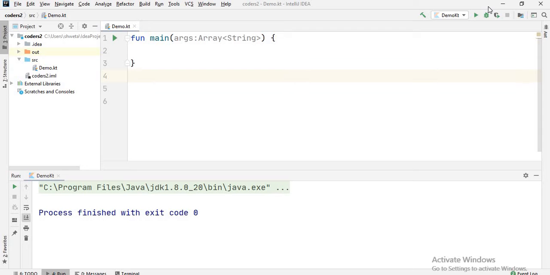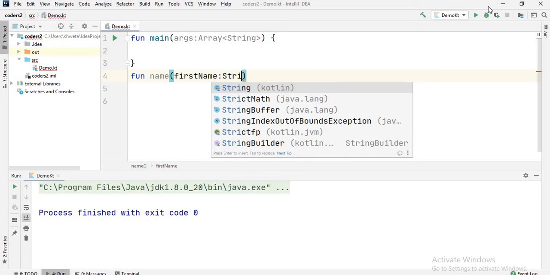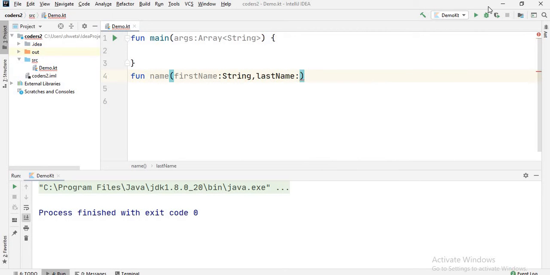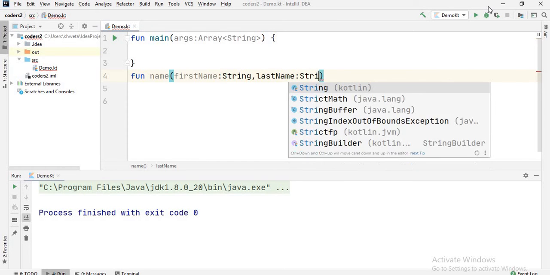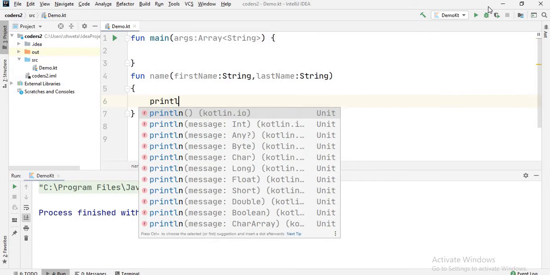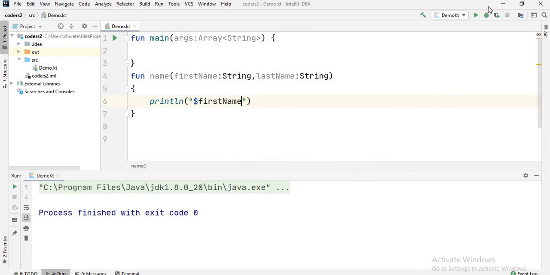Let me first create a user defined function, fun name, and I'm going to pass it two arguments here. The first one is first name and its data type is string. The second one is last name and its data type. Just simply print it. I hope you have seen the previous video on string template because I am going to use that in this video. So just simply write println, put the dollar symbol, first name, put the dollar symbol and last name.